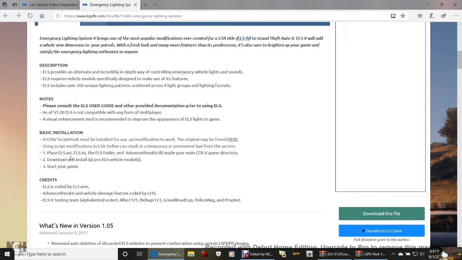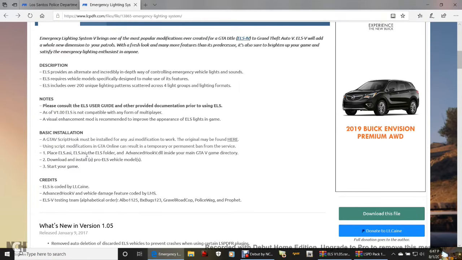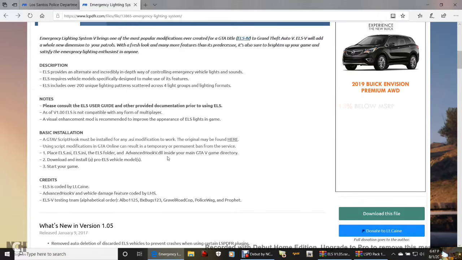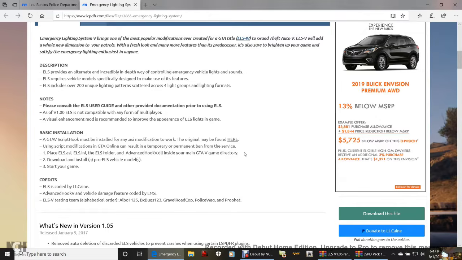Place els.asi, els.ini, the ELS folder, and advanced hook v.dll inside your main GTA 5 game directory. Okay, see that right there? Is it going to highlight it? Okay, maybe not. Anyway, you guys see what I'm talking about right here? There's your installation instructions right there.